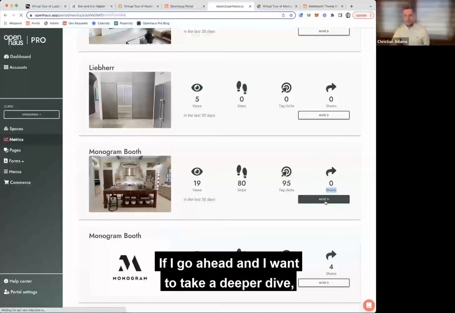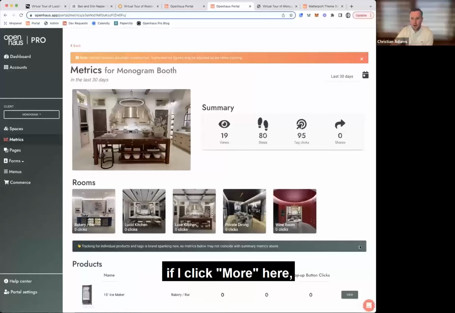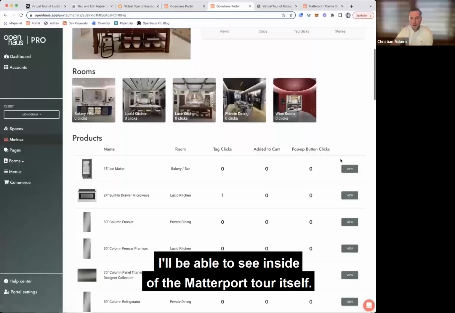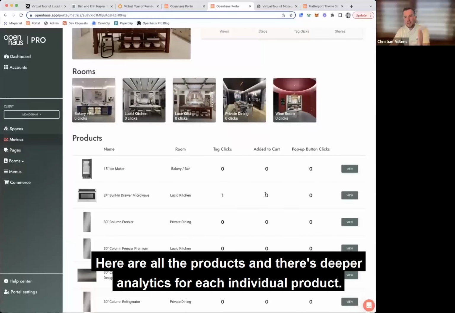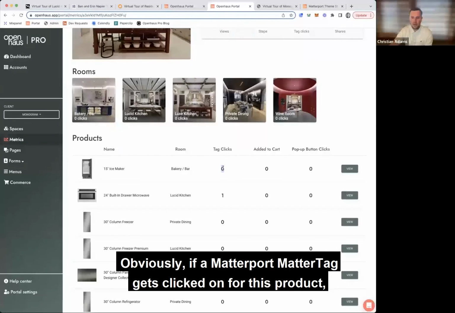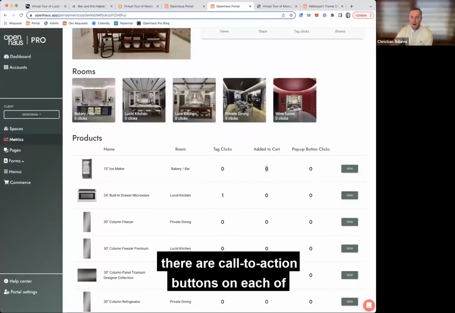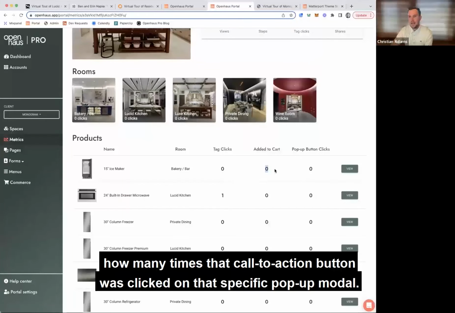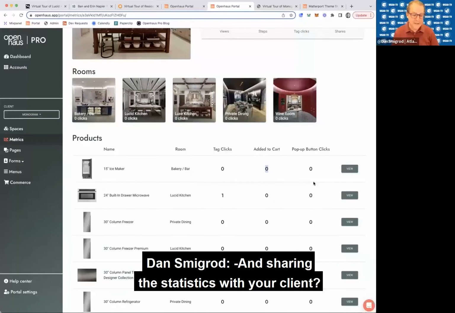If I want to take a deeper dive and click more here, I'll be able to see inside of the tour itself all of the products, and there are deeper analytics for each individual product. If a Matterport tag gets clicked on for a product, there is a call to action button on each of those pop-up modals, and you'll be able to see how many times that call to action button was clicked on that specific pop-up modal, if that makes sense. And sharing the statistics with your client?